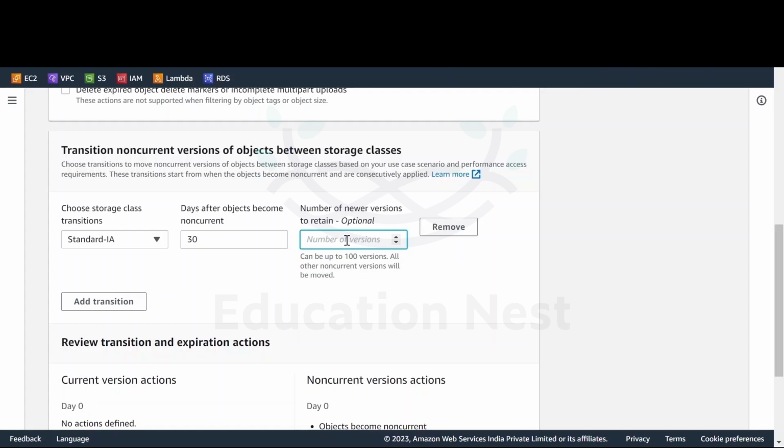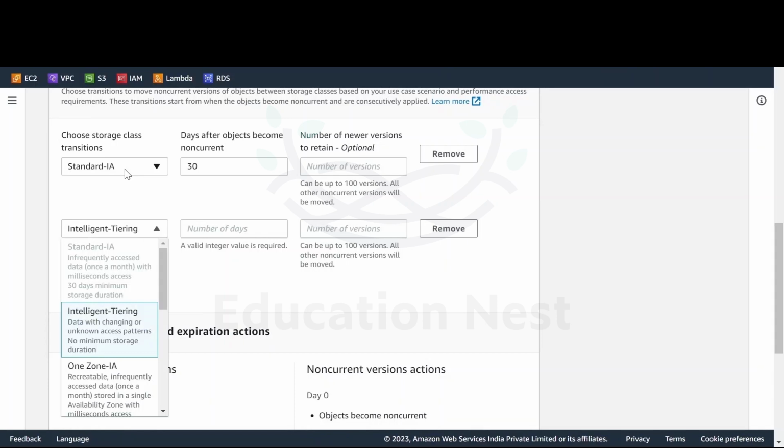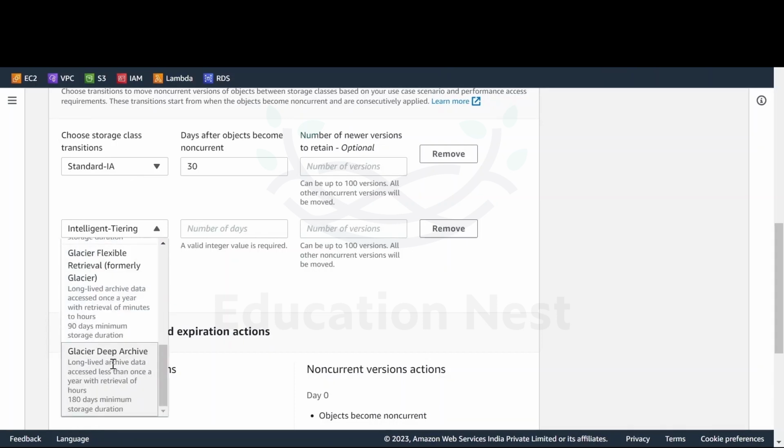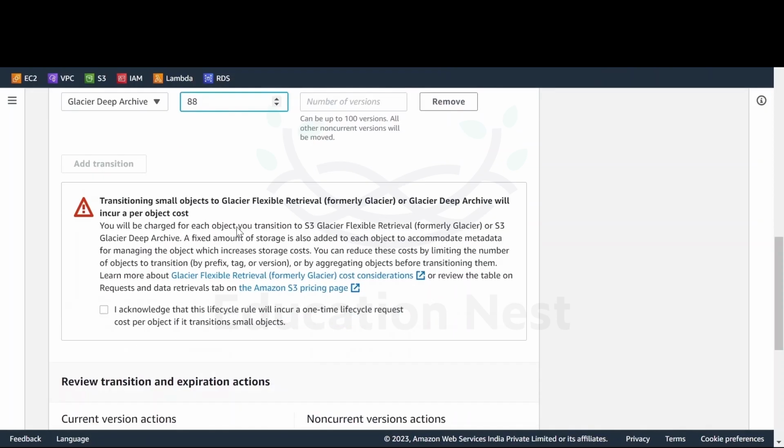The number of newer versions to retain is optional, but if you want to retain a few versions, if you don't want to mark them as non-current, then you can put it over here. All other non-current versions would be moved apart from these. So I just want to move all the versions of my objects to standard infrequent. Now if you want to add another transition, you can add it. From standard infrequent access, we can go to, let's say, Glacier Deep Archive, and I want to keep 90 days before I move it to the Deep Archive.